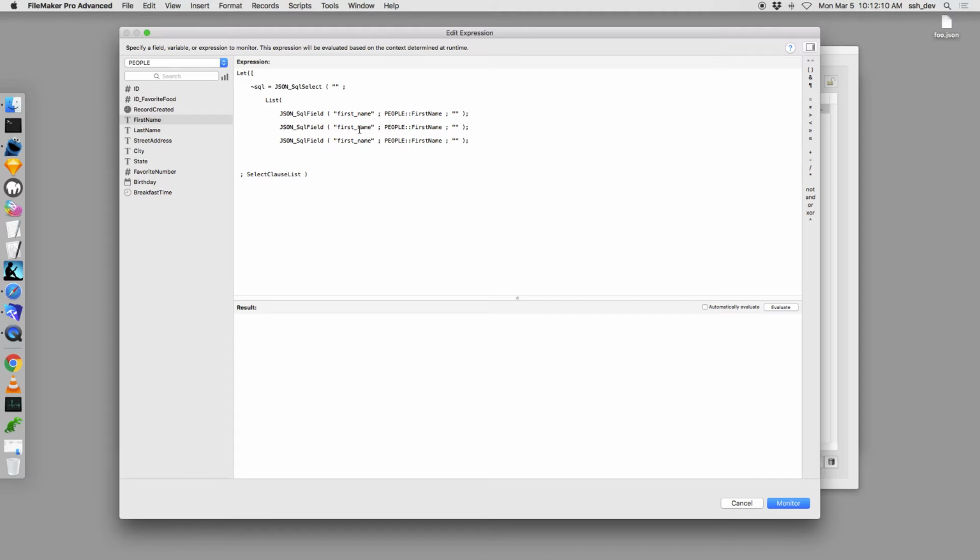Let's grab a couple other things. Since I want to get different data types, let's do a favorite number, and birthday, and breakfast time. You can tell where my priorities are. All right, so that's the list of fields that we want to select.